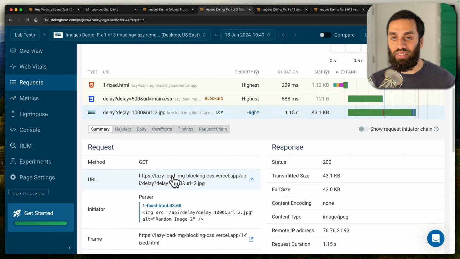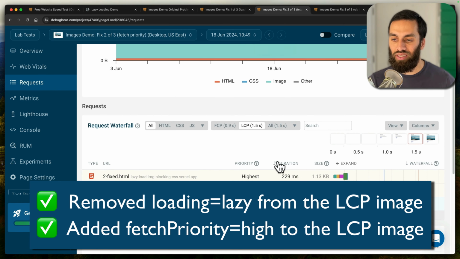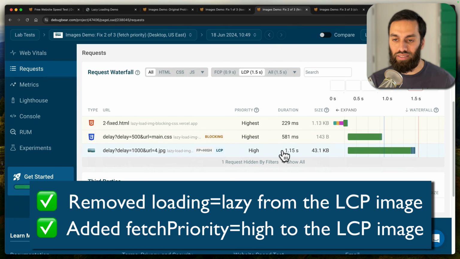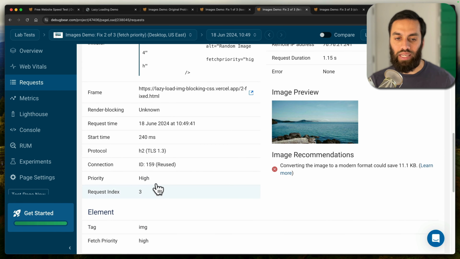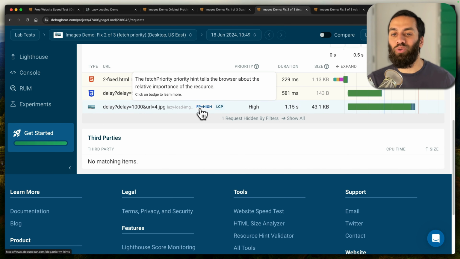Since we know that this is an important image and we know that this is also an LCP image, we actually added the fetchpriority high attribute. And if we go into the request view for that fix, there we go. In this instance, there was no initial priority that was different. It was just high all along. And we highlight that with the FP equals high badge in the request view.